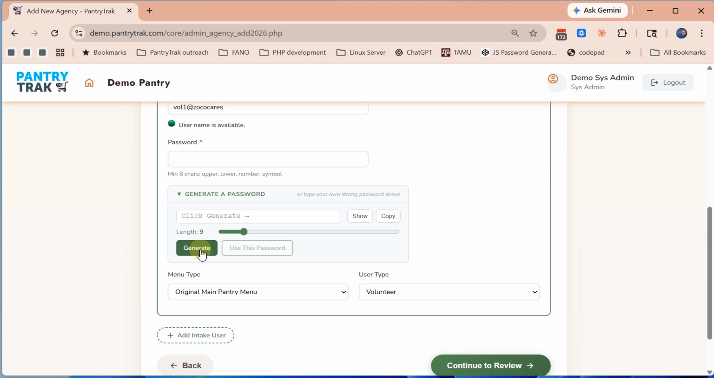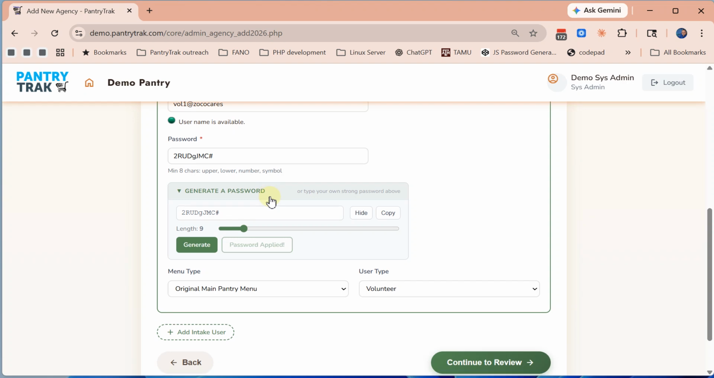Now, typically, it's not necessarily given to the volunteers, but oftentimes in practice it's saved in a browser, but we still do want that to be secure. So we are going to put this random one in. We'll generate another one. There we go. That looks like a decent one. It's a mix of numbers, letters, characters, and we'll use this one. It'll copy it into the password field.